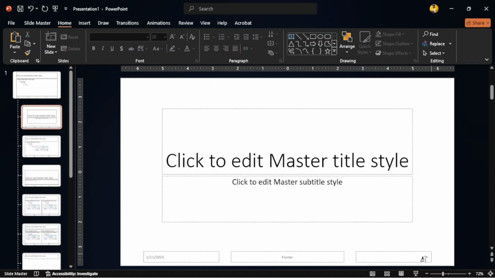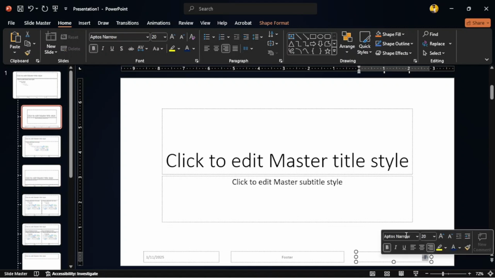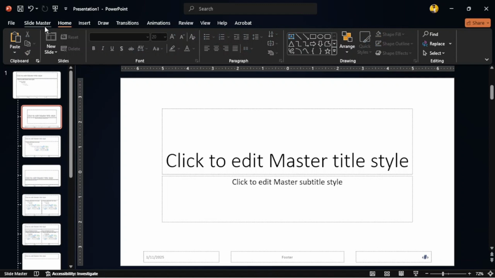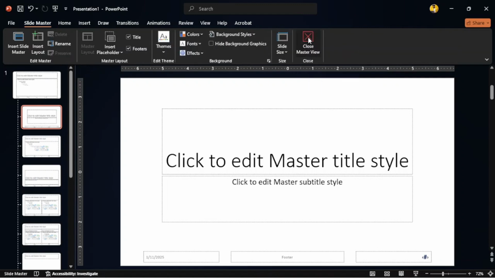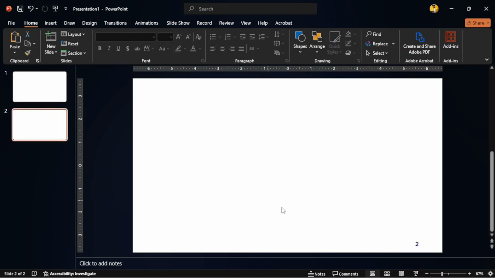You use the Format Painter to apply the same formatting, which is Aptos Narrow as the font family, font size 20, bold, and a font color of blue. So we close our Slide Master View, and we see that on the first slide also, the number is big, and the second slide as well.